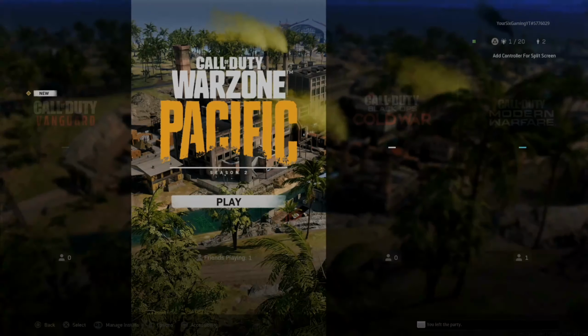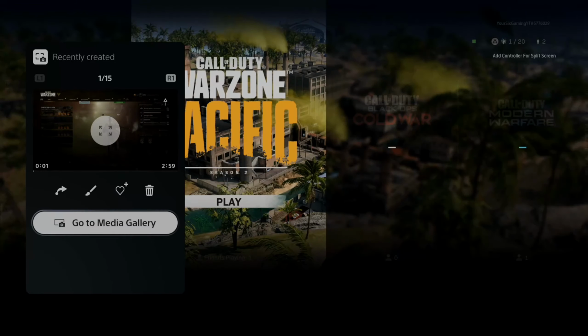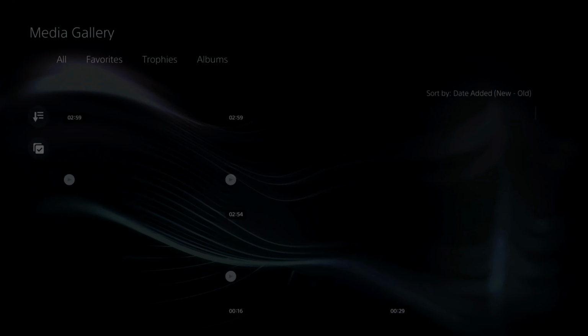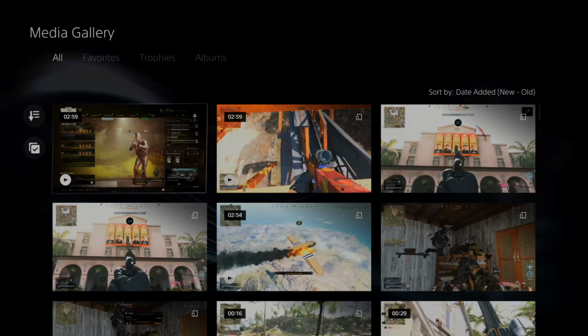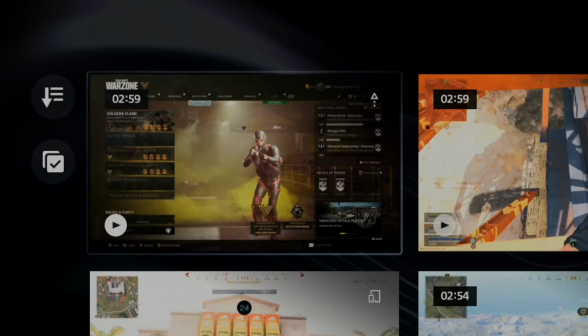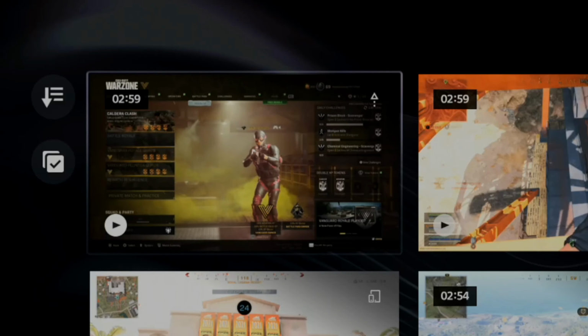So let's go over to my capture gallery right now and go to the media gallery. Now, when we're in the media gallery, we can see what is uploading. So there's a little arrow that's pointing up with 2 little dots under it. That's an indication that clip is uploading.